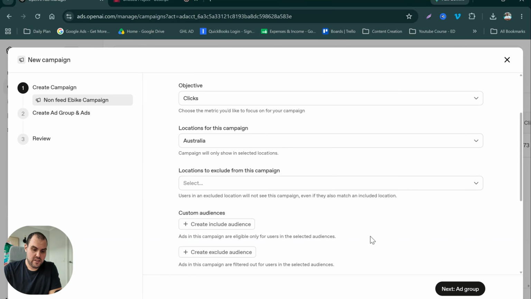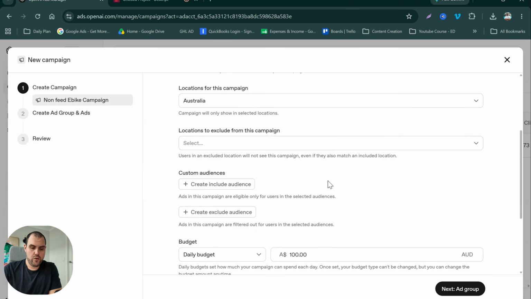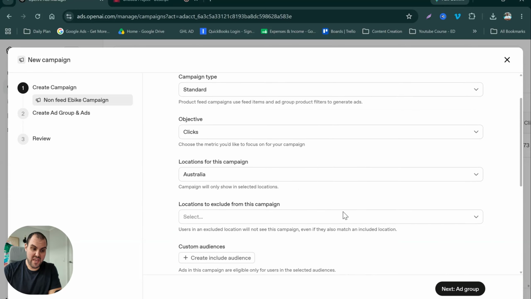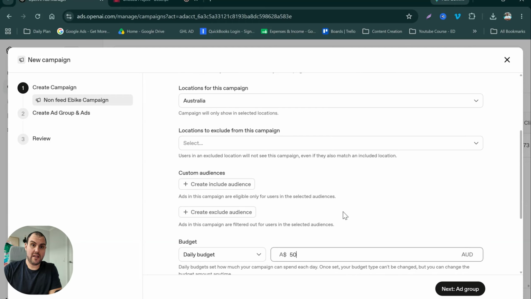I'm not going to do that. You can create an audience to include or exclude, like I said before. And for most of you, I'm starting with a budget of at least $50 a day. I feel like anything less than that, because you'll see soon the bids are set automatically by ChatGPT, and if you go below them, your ads pretty much just don't serve.